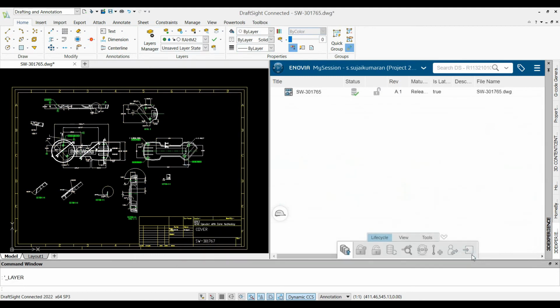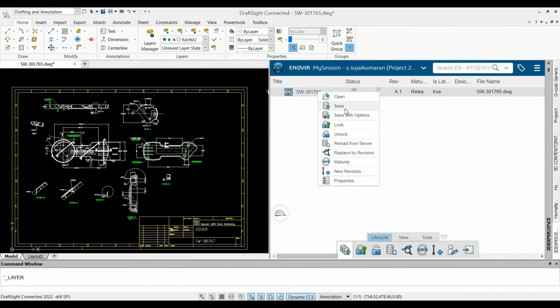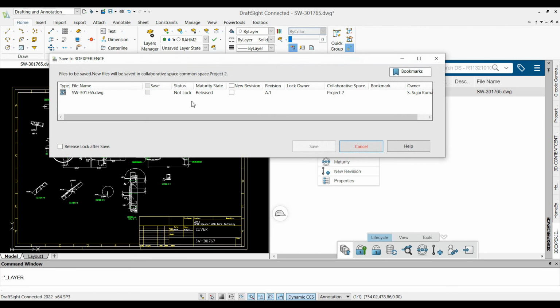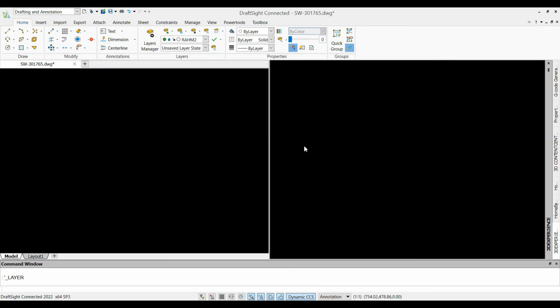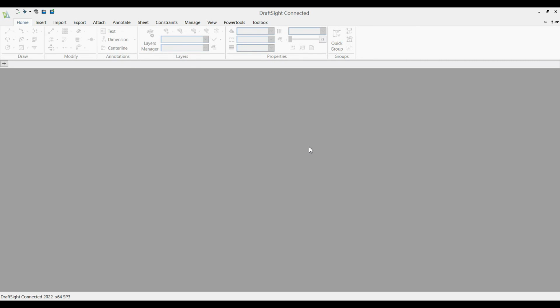I'm just saving the file now. Since the drawing is in released state, 3D Experience will not allow overwriting the file. I need to create a new revision here. So I can just click the new revision. I can save the file now. It automatically creates a new revision from A1 to B1.